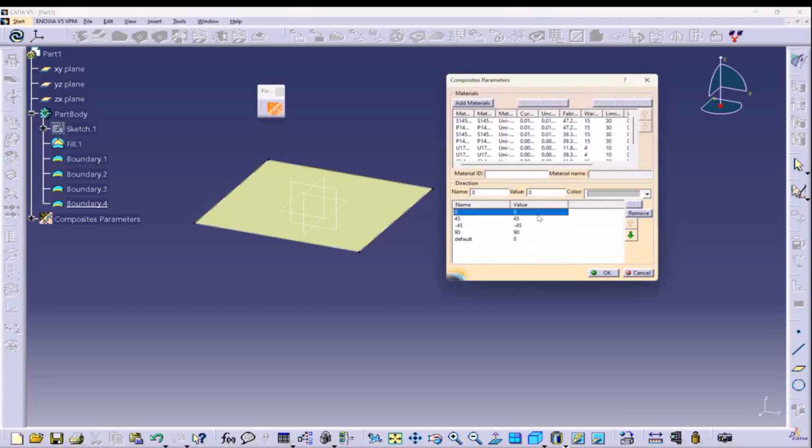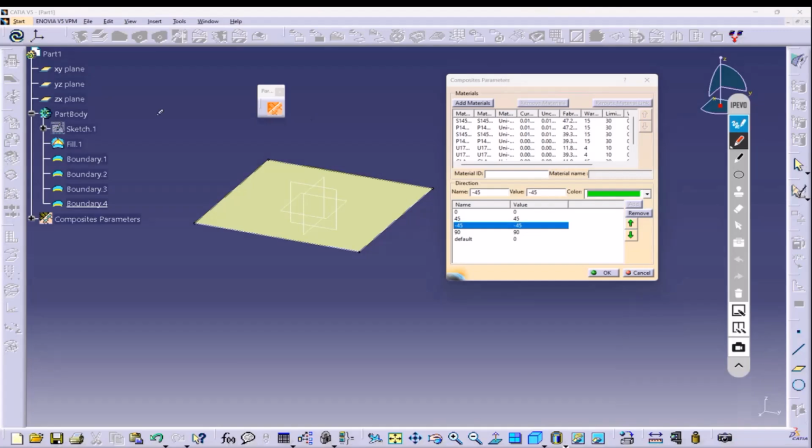These are basically directions: 45, -45, 90. The direction can be 0 and 90 only. That cannot be negative, it will always remain 0 and 90. But 45 can be plus 45 and minus 45, and we can take the ply in that way. What does it mean by 90 and that? We have two directions. We know that this is 0 and this is 90 degrees. So the ply can be in this direction or in this direction.